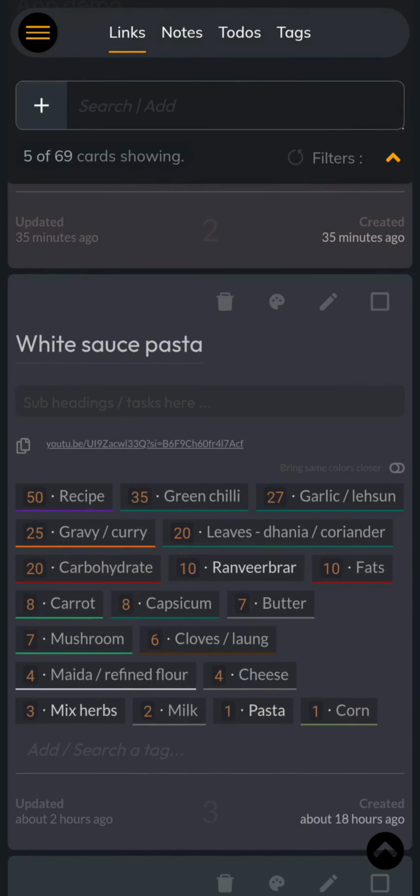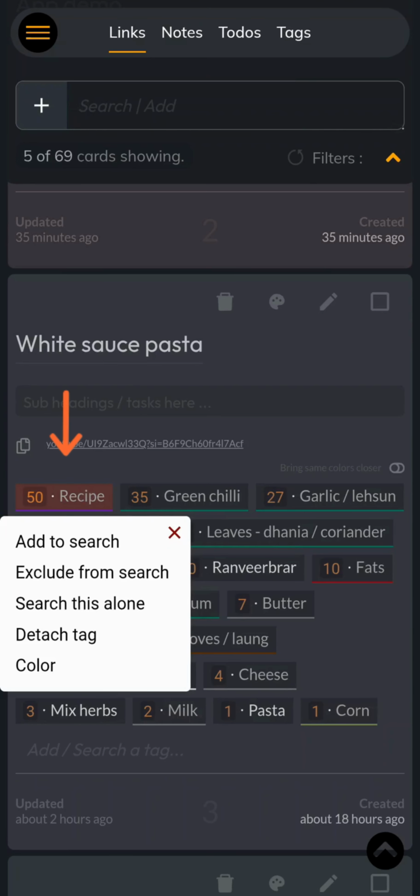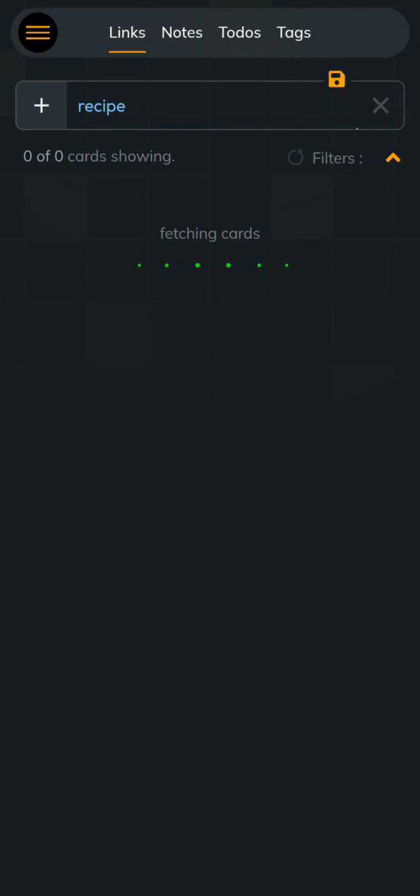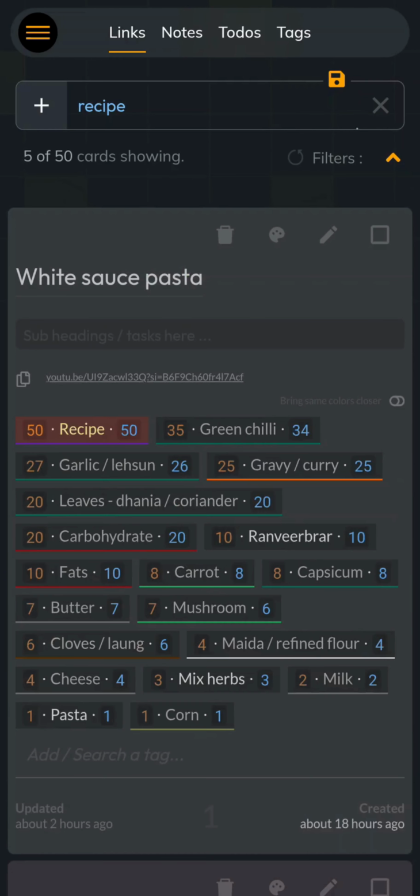Here's the first card in the list when the search bar is empty. I click this recipe tag, showing 50 in orange on the left, and then tap Add to Search to send it to the bar. Now you see, I have 50 cards in total. To reach a single recipe, I need to shrink the list. But first, let me explain this card.